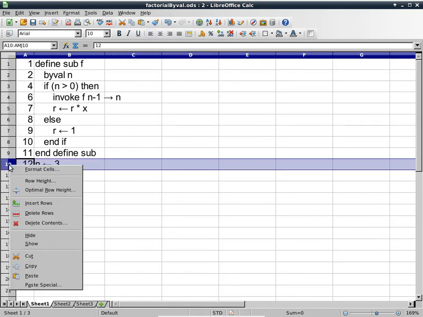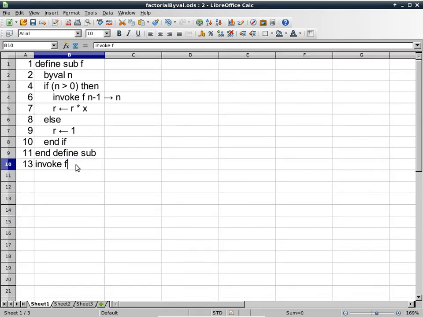We don't need line 12 anymore. Delete that. Line 7 as well. There's no x. Oh, we have to replace it with n. Okay, so we'll go ahead and replace this x with n. I think the program got shorter.